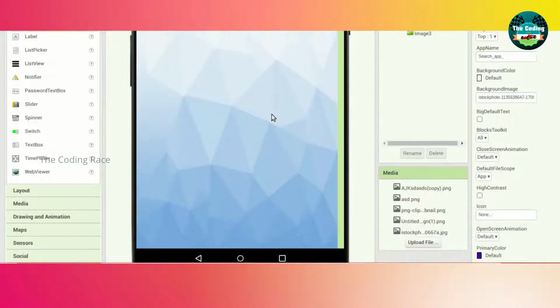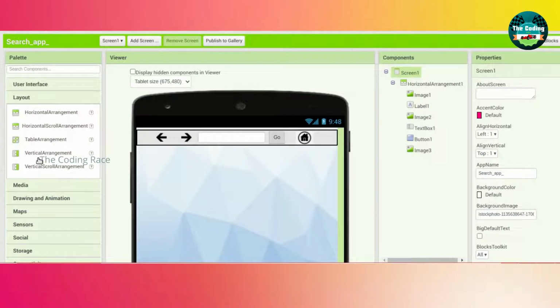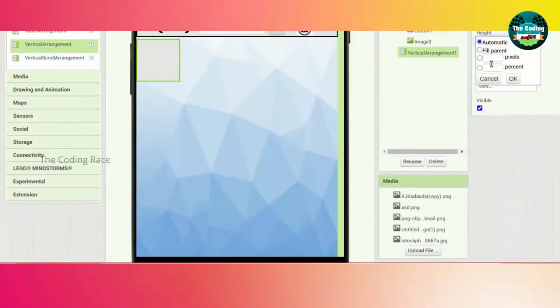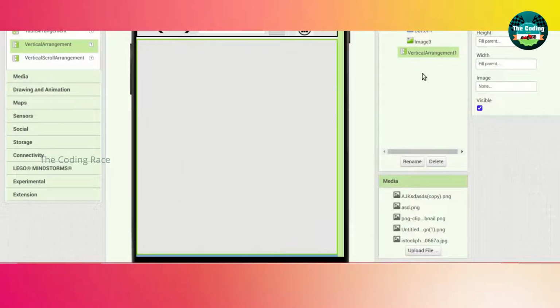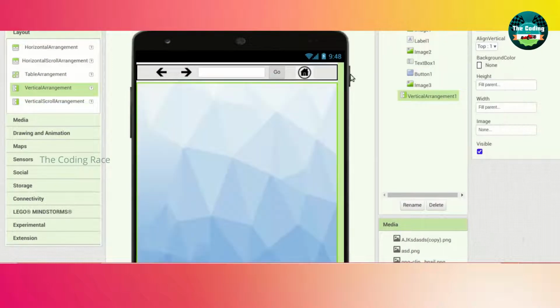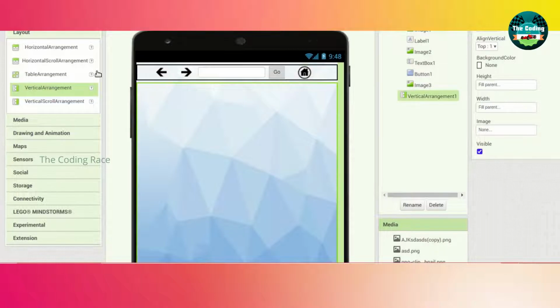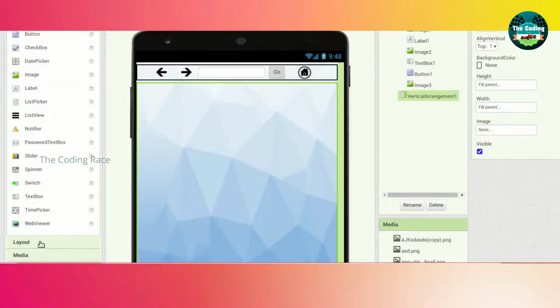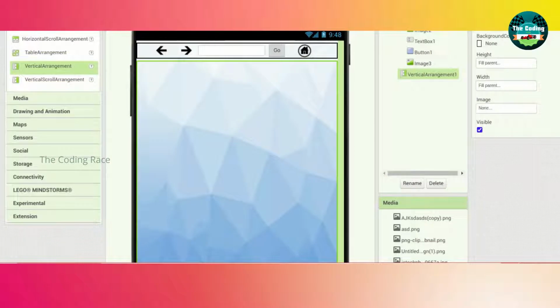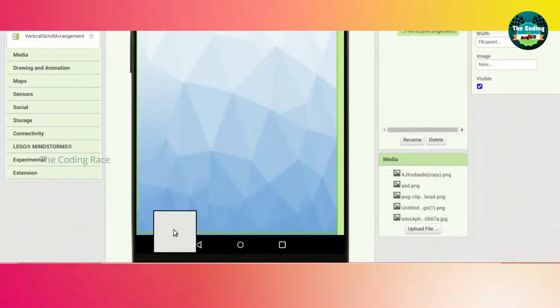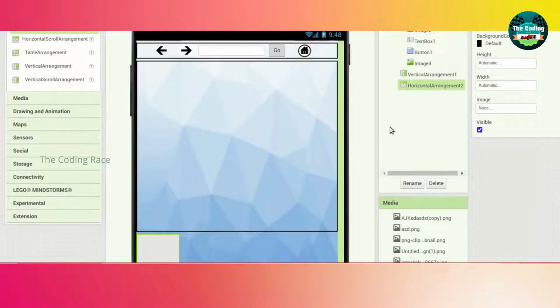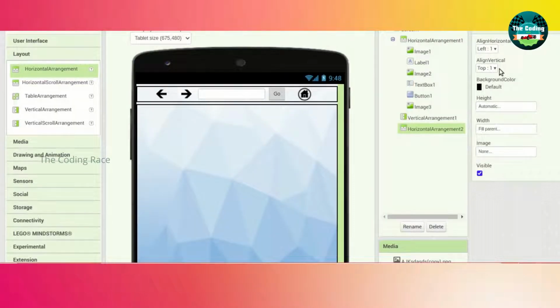Yeah, that's nice. We want to add one more vertical arrangement. The height will be fill parent and width will be fill parent. Background color will be none. And the background color of the horizontal arrangement also will be none. Go to layouts again and drag and drop one horizontal arrangement. Width will be fill parent, background color will be none.